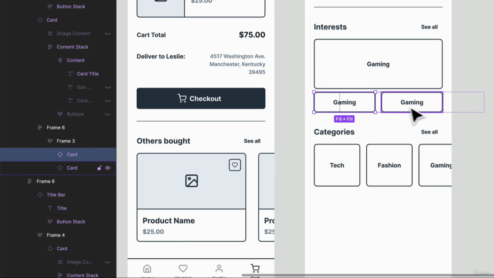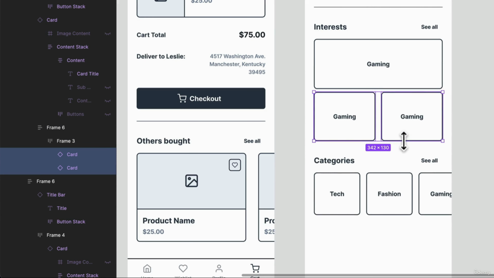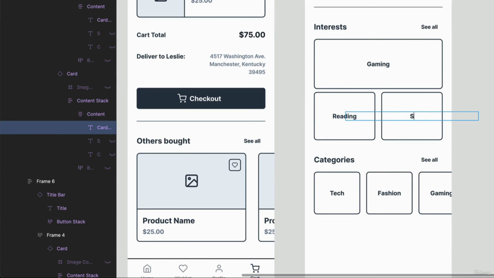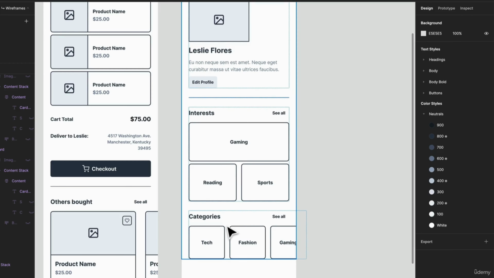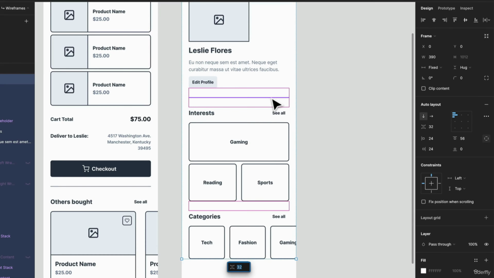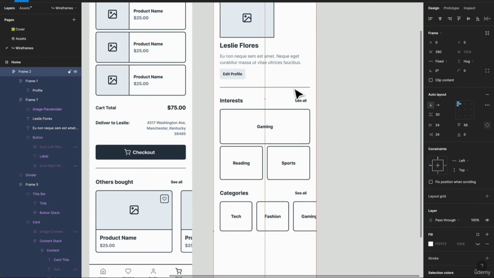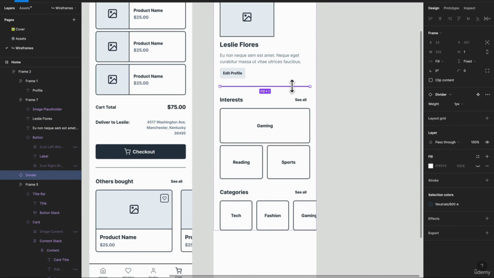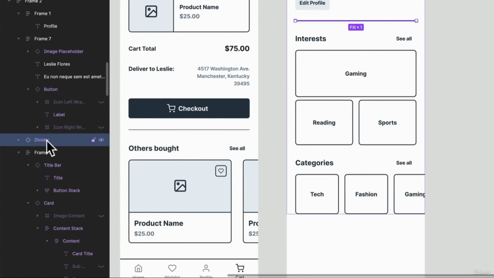And I'm going to select these two and make them more squared. And over here, what I'm going to do is set this to maybe reading. I mean, I personally love to read. And we have, I don't know, sports. And there we go. So we have like an interest section. And I'm thinking, maybe they can come in here and see all their interests, and it'd be a quick way to go ahead and see those interests, edit those interests, and so on.